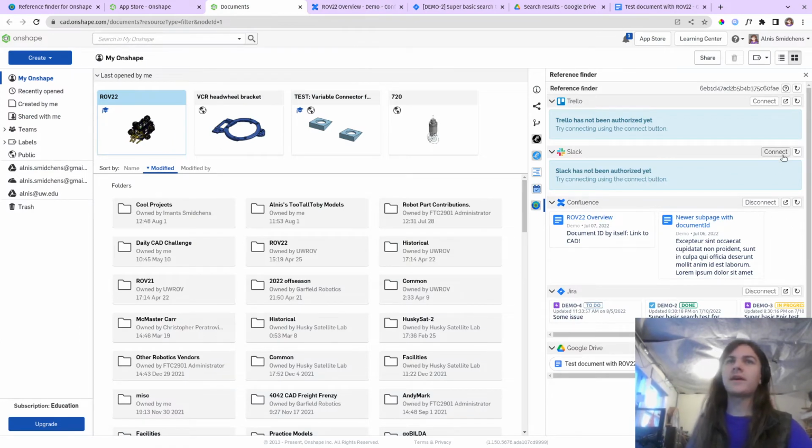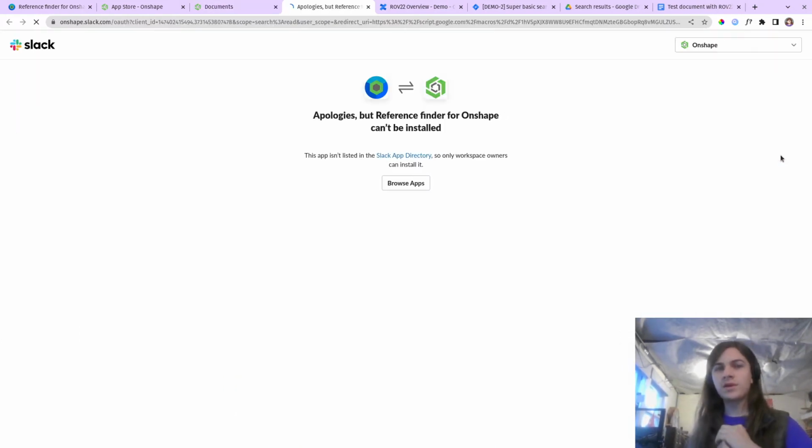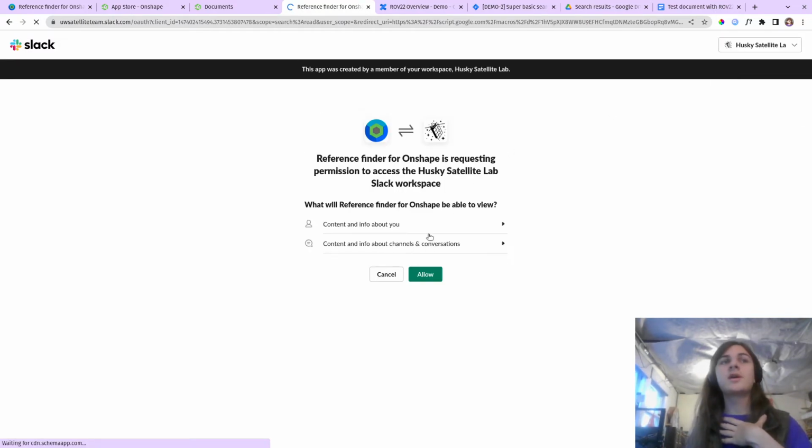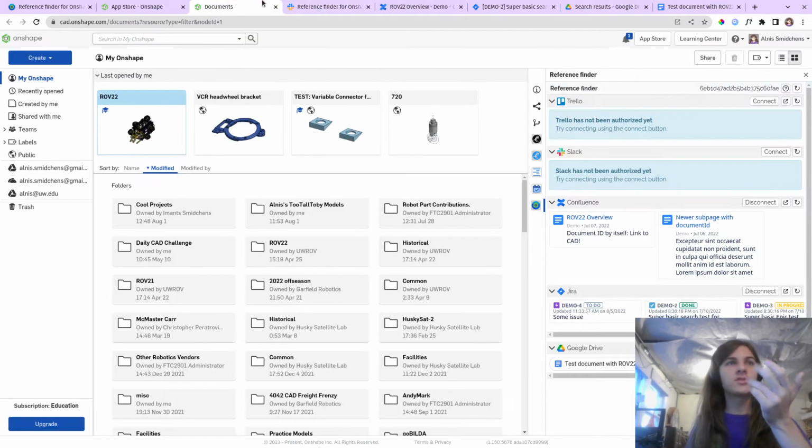Next up, we have Slack. Slack is super exciting because it'll find references absolutely anywhere. Currently, if you do try to open the Slack one, you do need to first have an administrator in your workspace install it. So what that means is, because I'm just a user in the Onshape workspace, I can't go and install Reference Finder. However, if I were to go to the Husky Satellite Lab, where I am an administrator, then I can allow access. So what you need to do first is to have some administrator of your Slack workspace get the extension and connect it to Slack. Then you'll be able to add it.